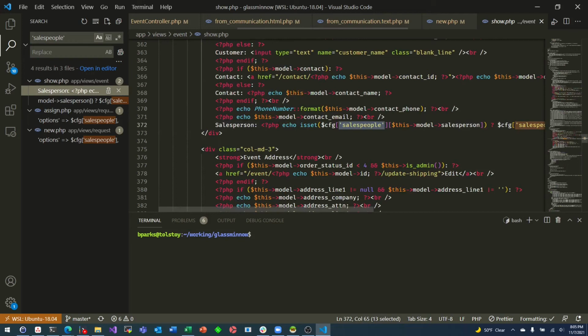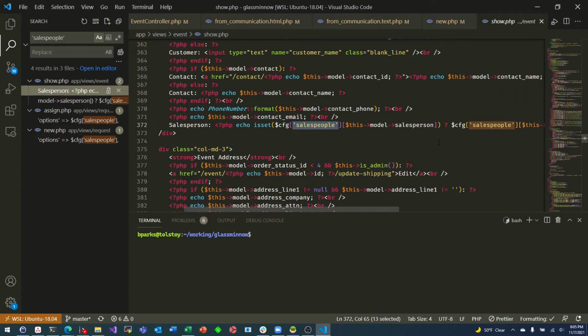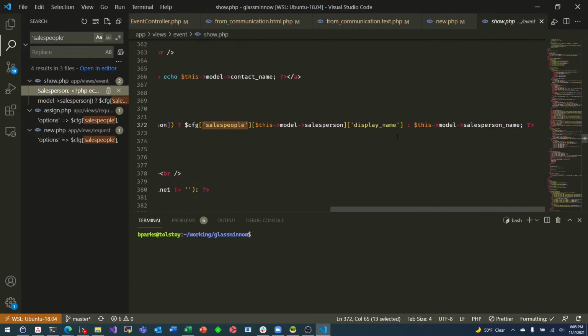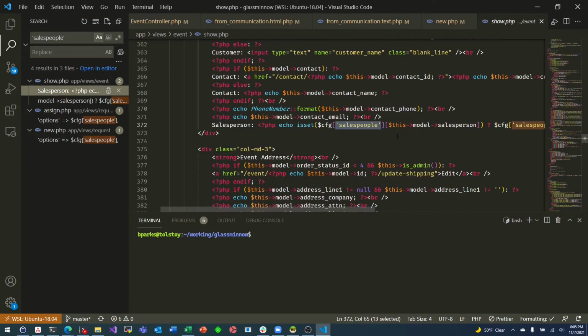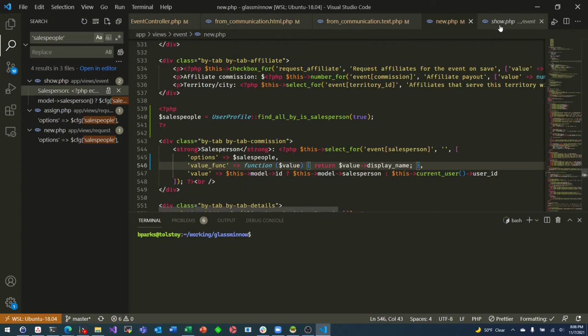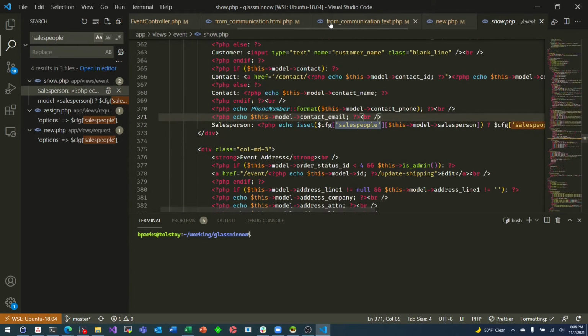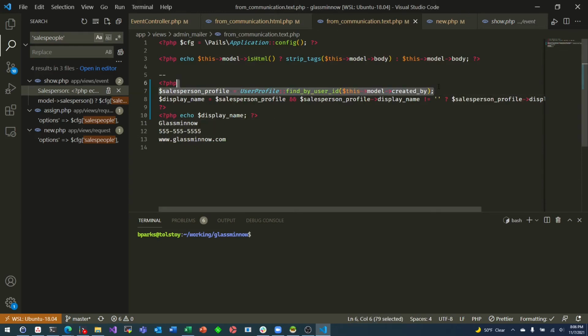Okay. Now, similarly on the view side of the event, so this is the show page, we need to get, yeah, okay. So the display name for the salesperson, and here we don't have to worry about is salesperson, because even if someone's no longer a salesperson, we still would want to show their display name. So let's grab this guy.